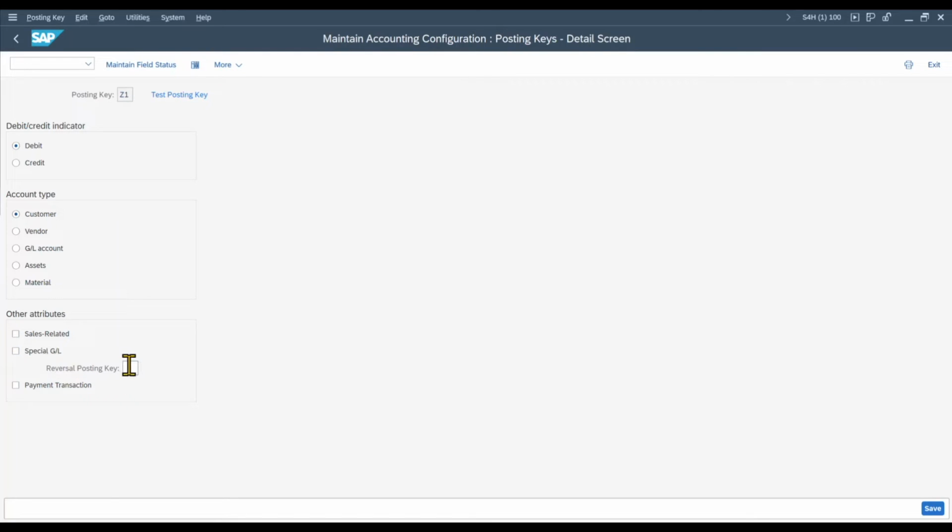Then quite important is the reversal posting key. You know that we never delete financial transactions if we made a mistake, we reverse them. And here we can decide with which posting key the reversal of our initial transaction should be done. Right now it is set to blank. I could insert here a deviating posting key if necessary, or I could also leave it blank. This means that the reversal will also be done with the same posting key, in this case Z1.